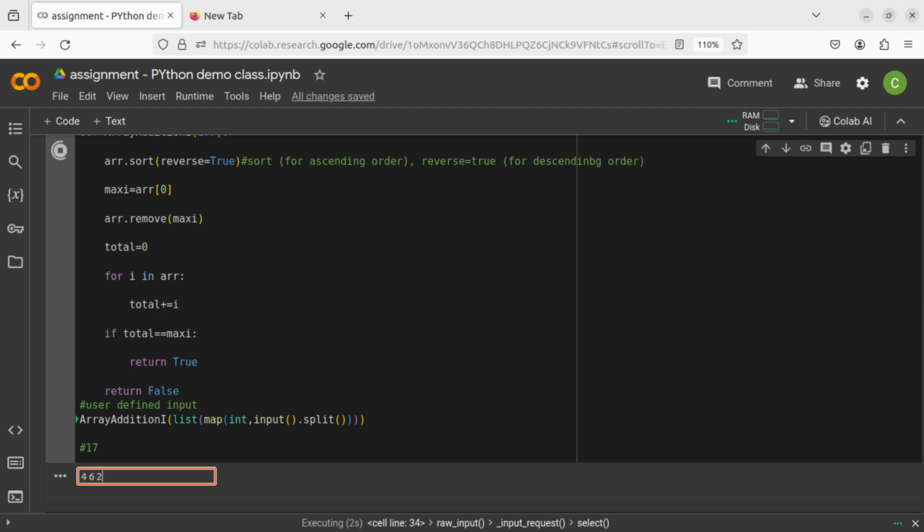4 6 10 23 is 6. No. 20 10 3. Okay, 3. So now it is working. True. Fine. Okay. That was the only problem.